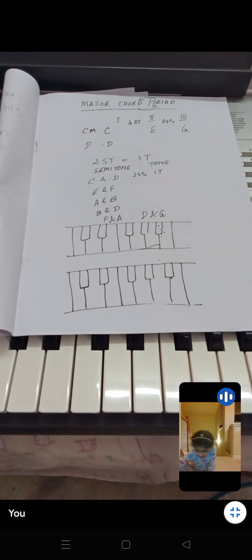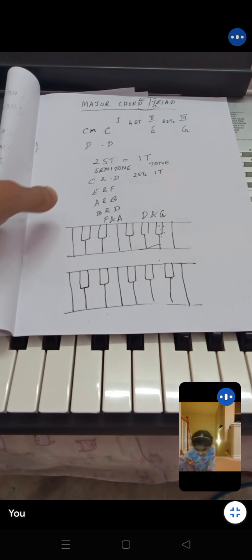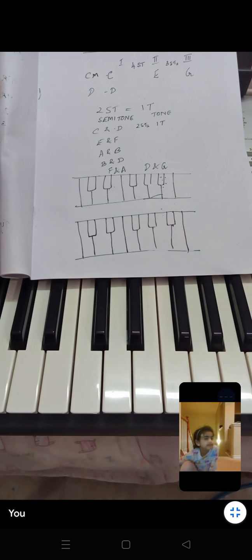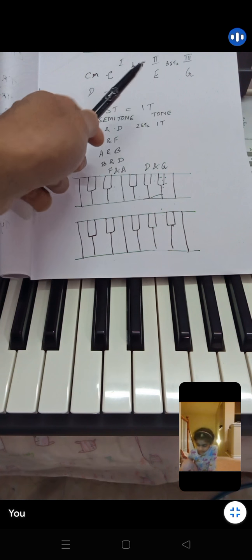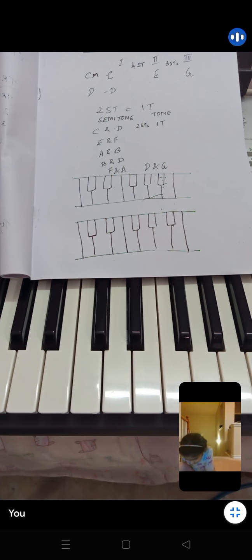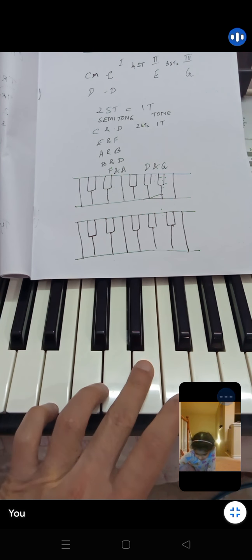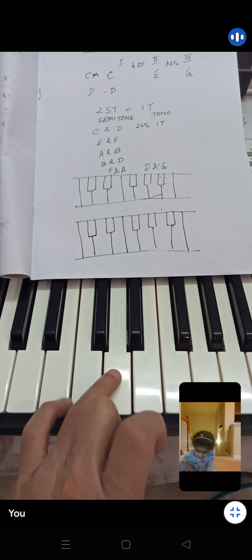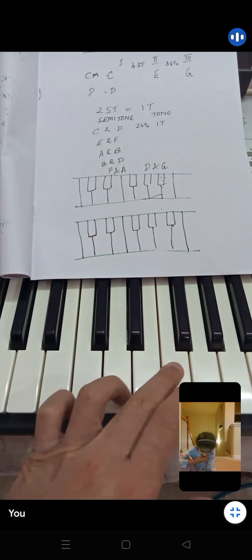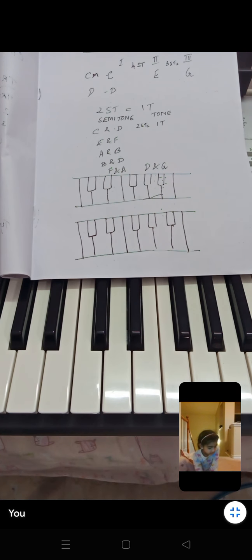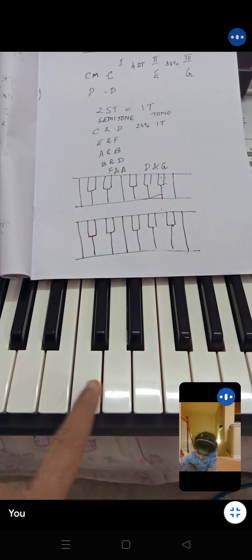Then you'll end up at E. No, you have to see four semitones. Just like with C, you calculate 1, 2, 3, 4 and you reach E. The same way with D, you have to calculate 4 and tell me where you reach. You start from the D note.